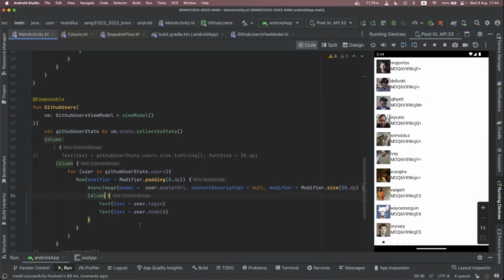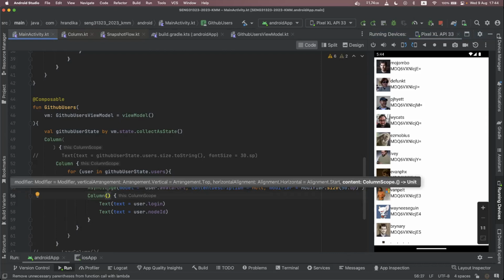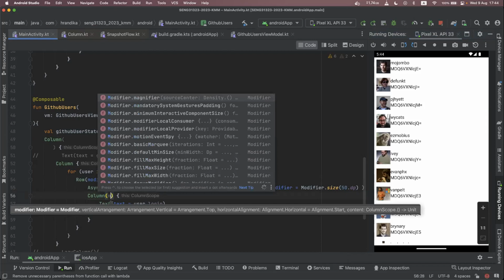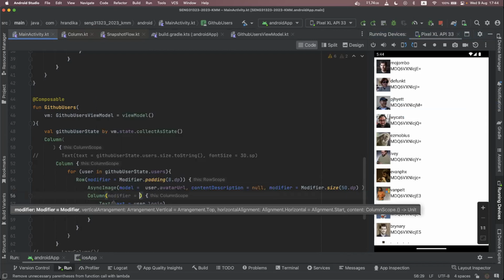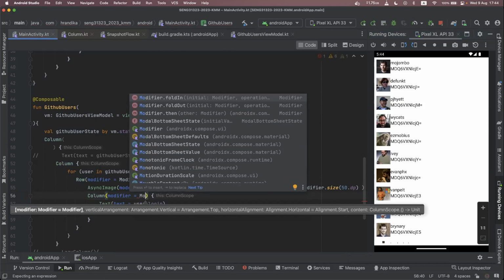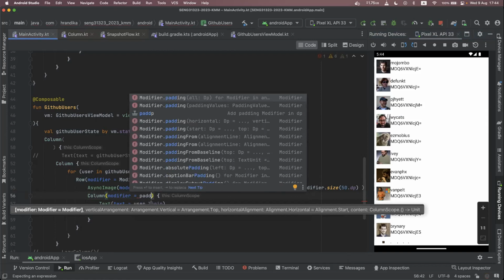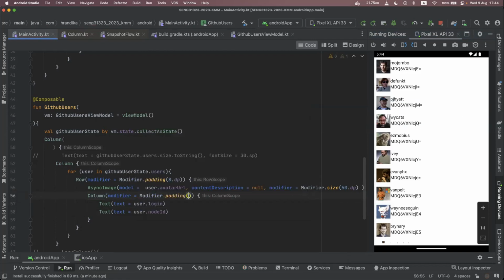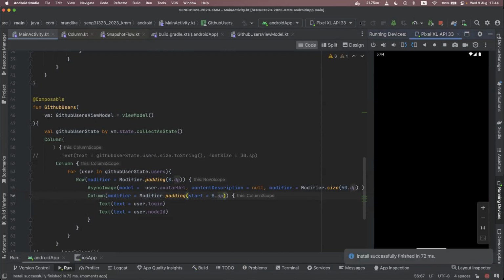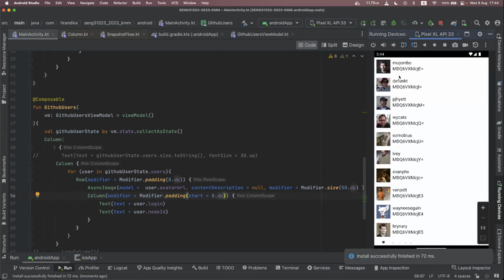So what I can do is I can have the column section in here. I have a modifier, and I can say modifier dot, actually padding. It will automatically say what is the padding that I'm going to work. So I will say at the start, I need some, let's say 8 dp of padding. That means I'm only adding padding to the start of the column. There you go. So you have a little bit of space around here.